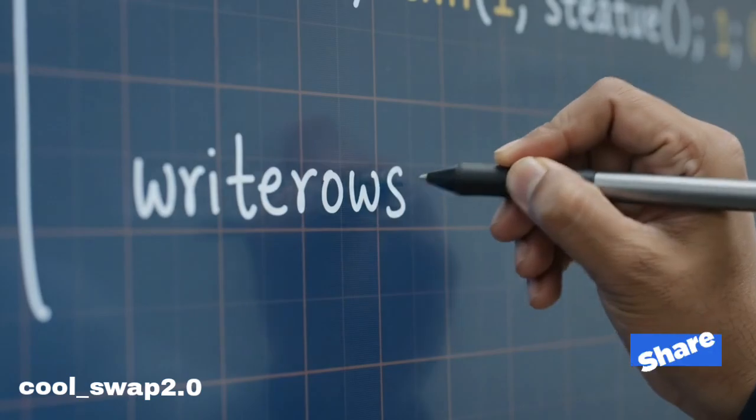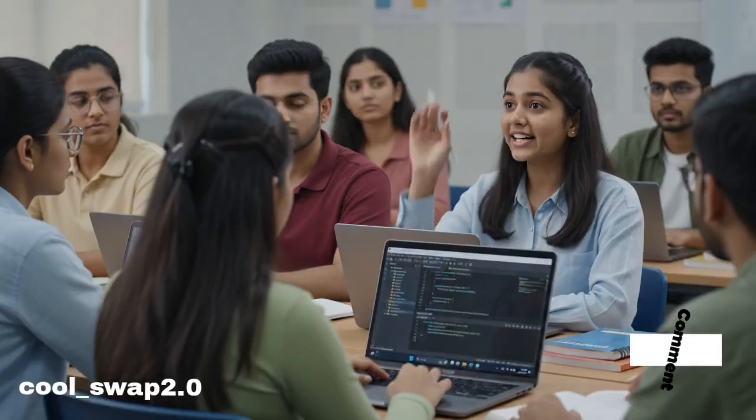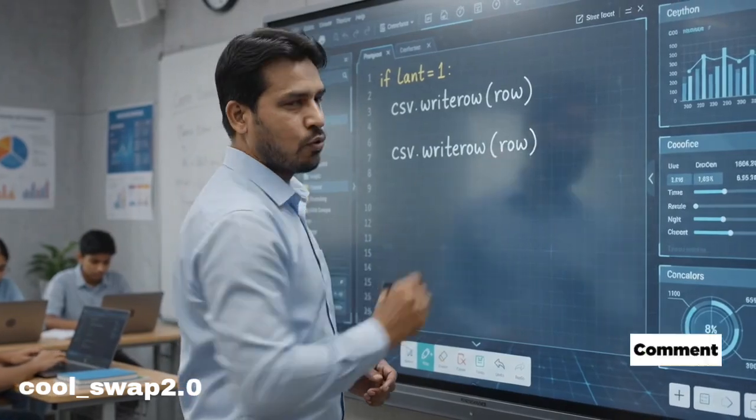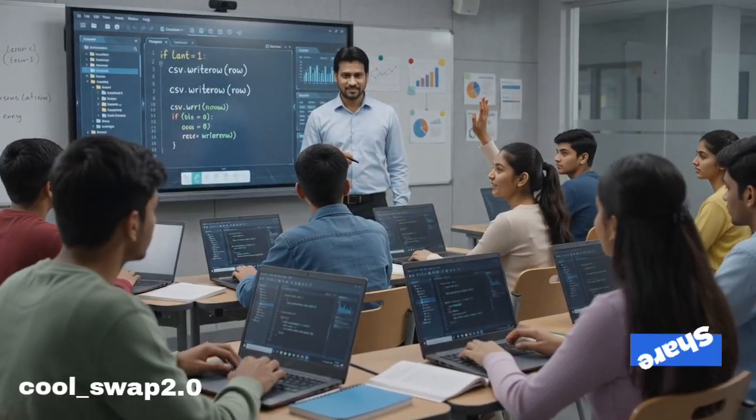Let's use the writerow method for a single row. Now watch what happens when we switch to writerows. So that takes a list of lists? Exactly, that is correct. Now let's examine writerow for a single row. Does that make sense? Yes, it is for one row of data.